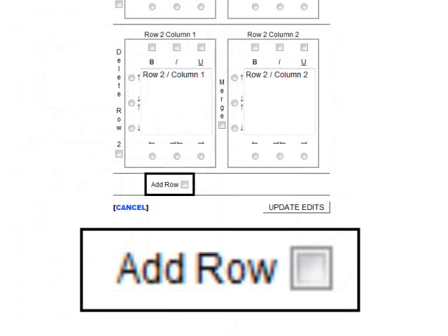At the bottom of the first column is the Add Row checkbox. To add another row to your table, place a check in this box and then scroll down to the bottom of the TableMaker page and click the Update Edits button. If you need more than 1 additional row, simply repeat this process until you have the number of rows you need for your table. Please note that StoryPit tables are limited to 20 rows, so the Add Row checkbox will not be visible if your table already has 20 rows.